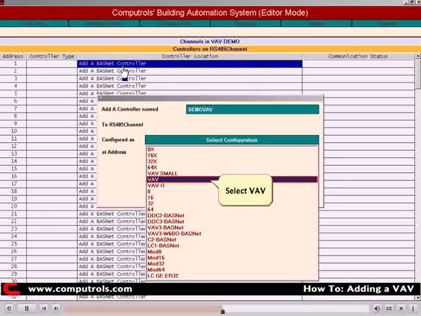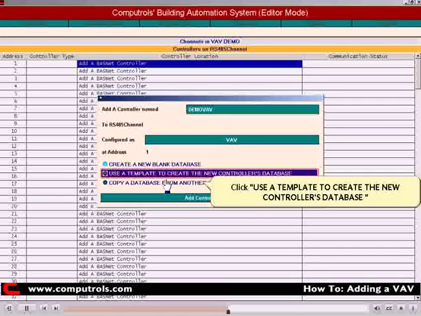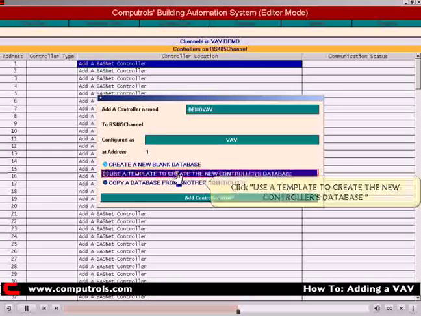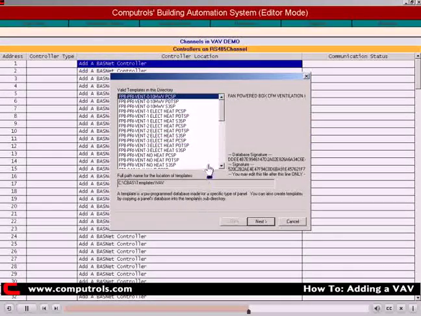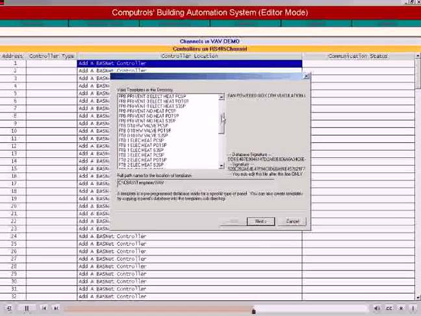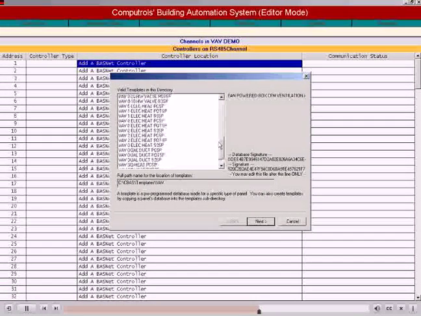Now select VAV from the drop-down menu. Click use a template to create the new controller's database to select a template. Click add a controller now. Here are the templates. Scroll down to see the valid templates that are in CBAS.